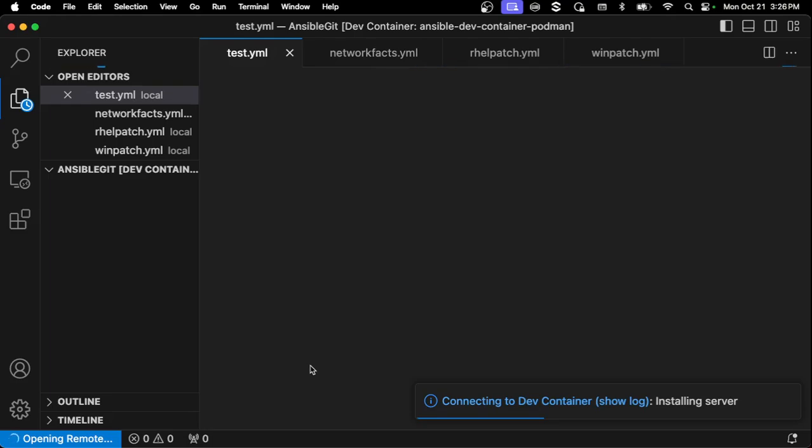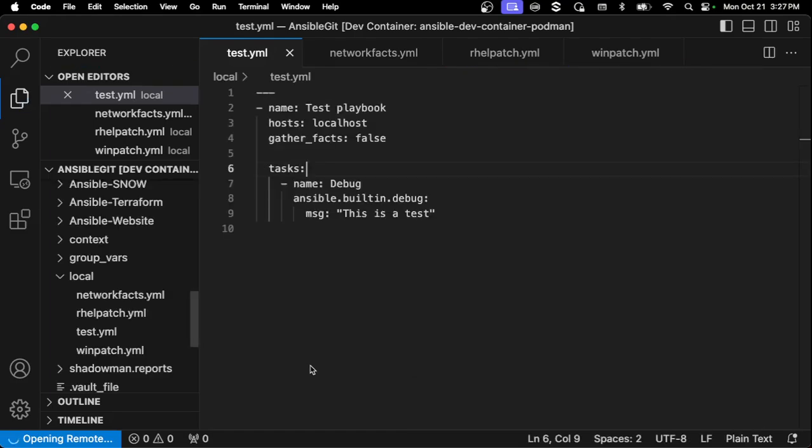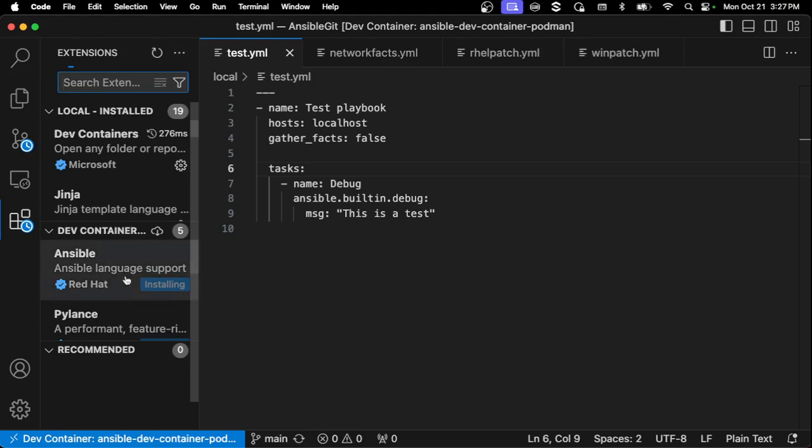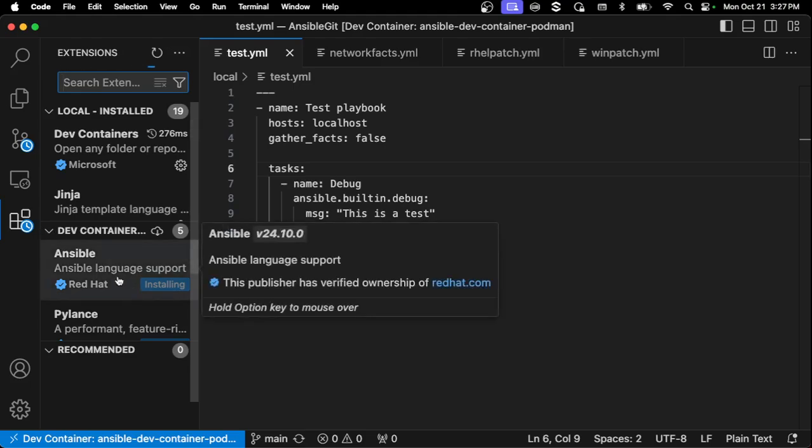So I don't have to have Ansible installed on my laptop. I don't have to have Ansible Navigator installed. All of that's part of that process. And now that it's pulled down that container, it's just doing a quick setup. It's going to activate that extension that I had previously defined, which will be, in my case, that Ansible extension, which is why it's installing it.